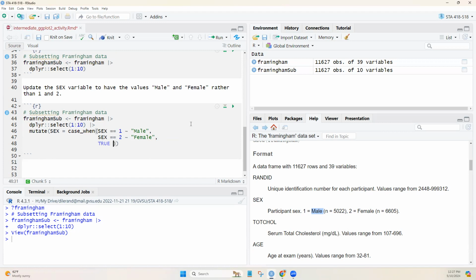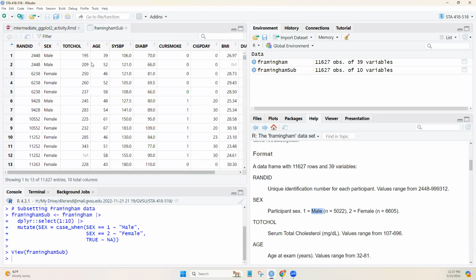For every other case, we will just say NA. And if we run this, you can take a look at Framingham sub. Okay, and let's see how that looks. Now we see instead of 1s and 2s in the data, it says male and female. Okay. And if we opened up the original Framingham data set, we can see the first two cases were males, and then it was a female. Let's make sure that that lines up, that that was reassigned properly.